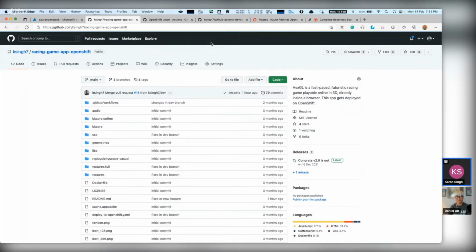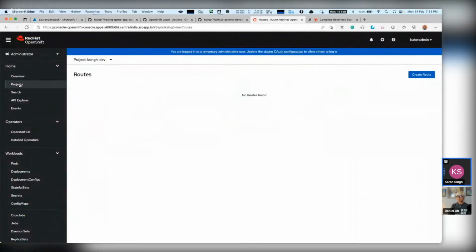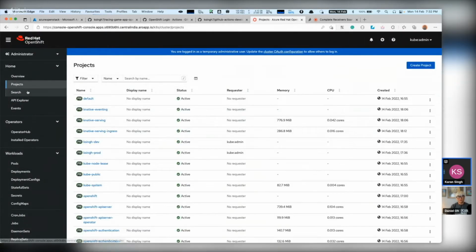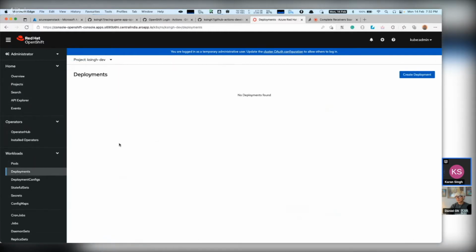Totally makes sense. Okay, so let's go into the weeds and deploy our first racing game app. What I have right now is an ARO cluster deployed in the Central India zone. I'm not going to go over ARO, it's just an OpenShift cluster that we're going to use today. And just to show that I'm not cheating, this is my dev project, and if I go to my pods and deployments, it has no deployments at the moment in the dev project.